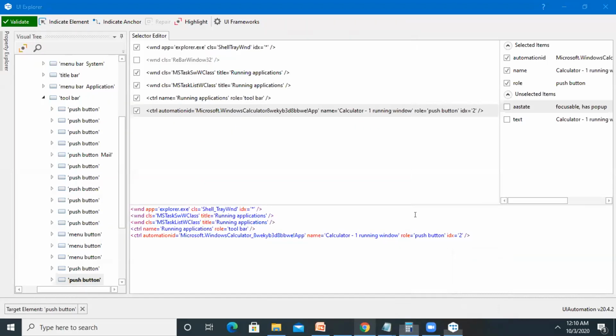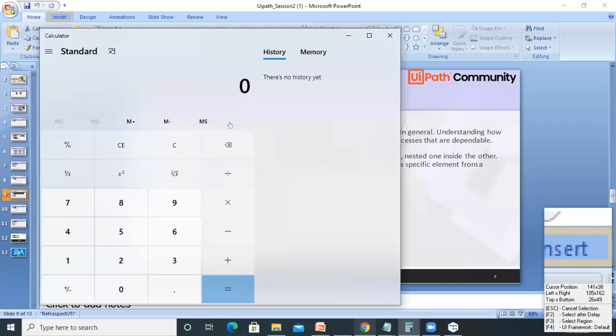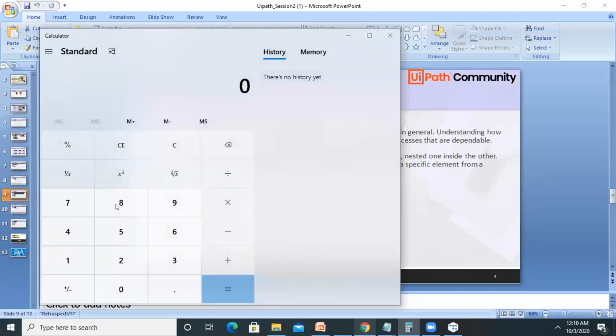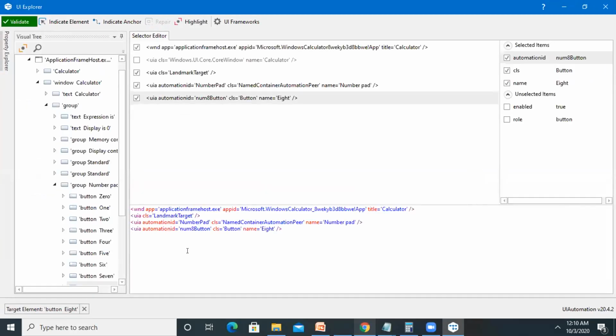So let me do that for another screen as well. Another component, indicate our screen. Let me click on it. After selecting a different number, you can see here when we open the application, the app name is available with its app ID. The title is definitely Calculator, that is Windows Calculator, and the landmark contains the landmark target. The automation ID is the number pad, because we have selected 8, because of that it's showing number pad. So this is how it looks.